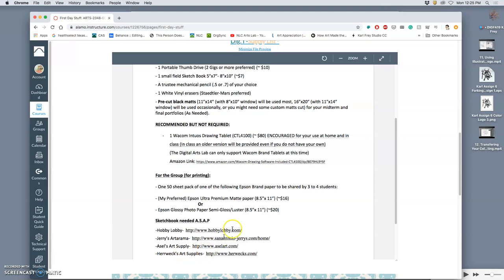They're all in town. And then the paper you can print on, the one I recommend the most is the Epson Ultra Premium Matte Paper. You can also do the Epson Premium Presentation Matte Paper. They're 4-star or 5-star, 8.5 by 11 inches. A pack will cost you around $16 to $20, right?